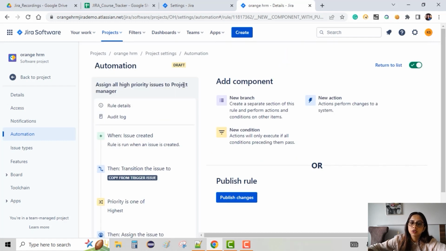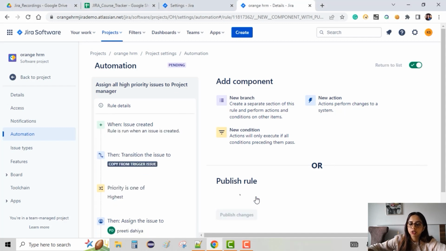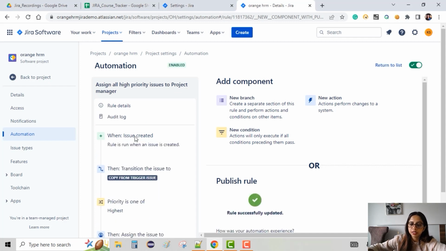So you can see now the automation rule is in a draft phase for now. We can change it to enabled once we publish this. Let's say I publish these new changes, whatever I have done, and it will be in the enabled status now.